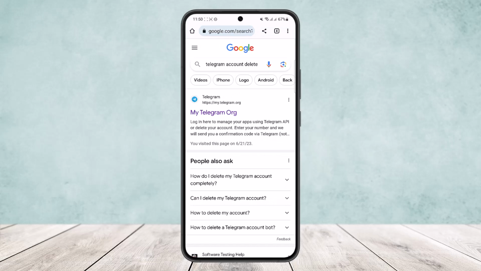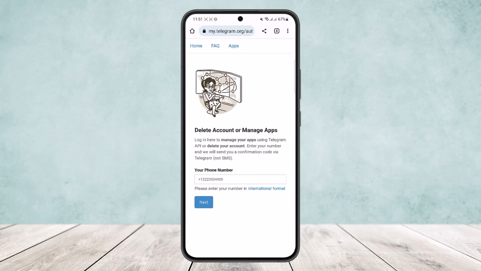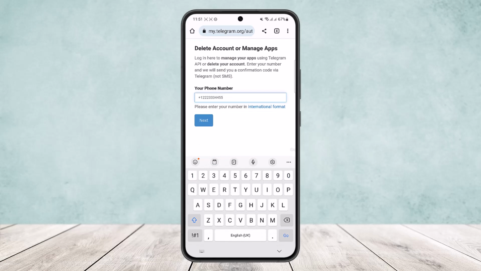You can see here on the screen, you'll get the first link, my.telegram.org. If you want, you can simply head directly into the web page, or you can head in this way. Now here you can see delete account or manage apps. Now type in your phone number with your country code, in an international format. I'll just type in my number here as you can see on the screen.